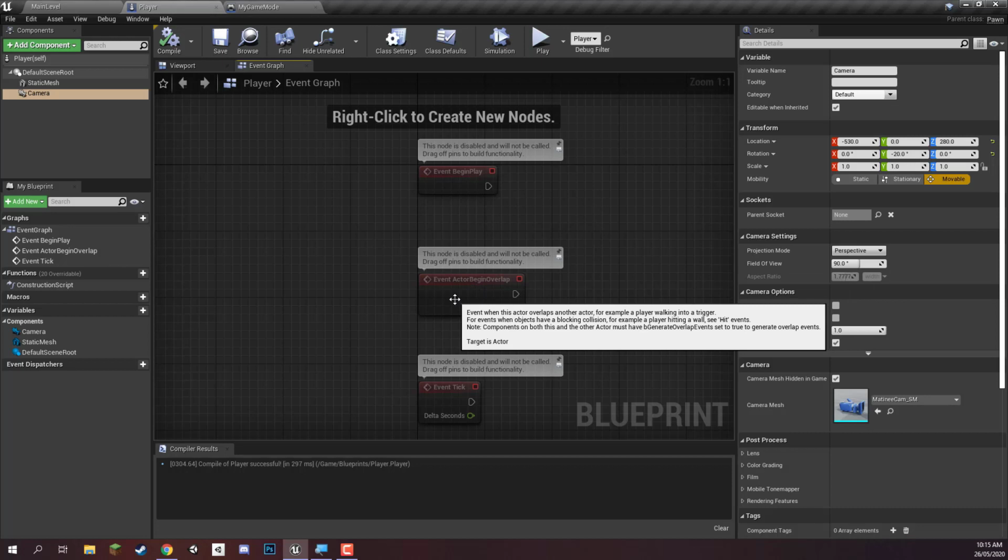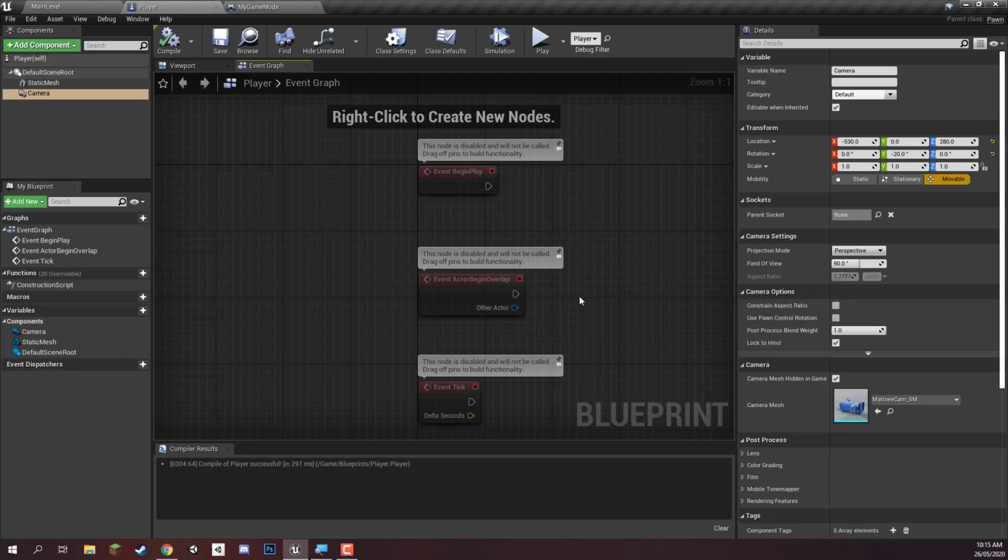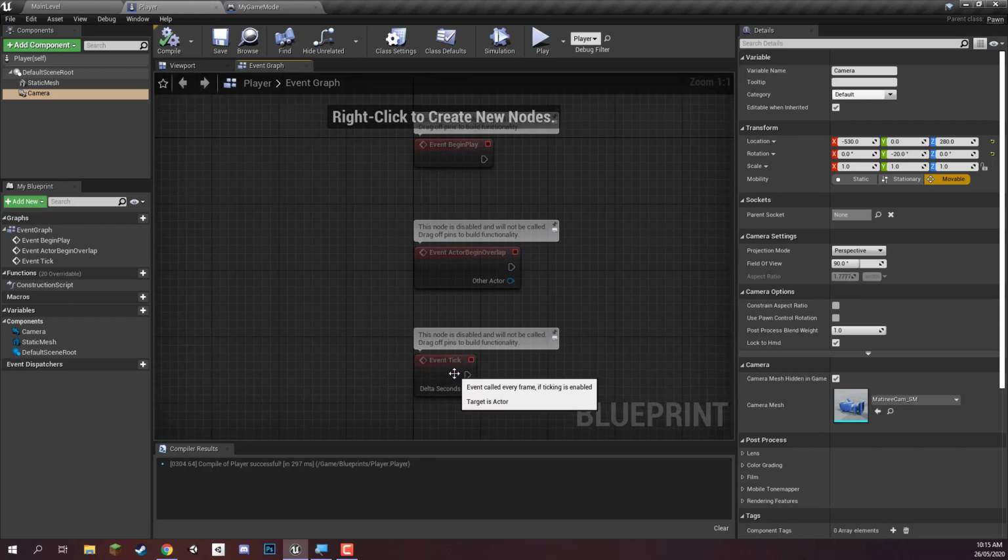Actor begin overlap gets triggered when our collider overlaps with another object's collider. So if you're having an adventure game and you have a player that hits a spike, once our collider goes over the spike collider, we can detect that with this node here and then deal damage to the player. And event tick down here gets called every single frame. This is like an update node here. So if your game is running at 60 frames a second, this will get called 60 times a second.